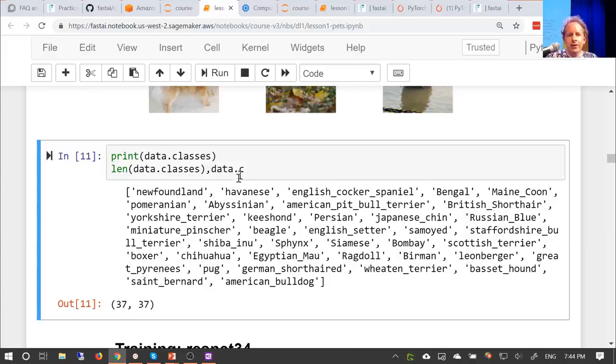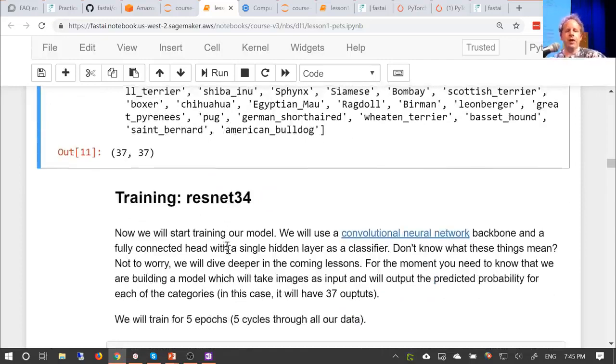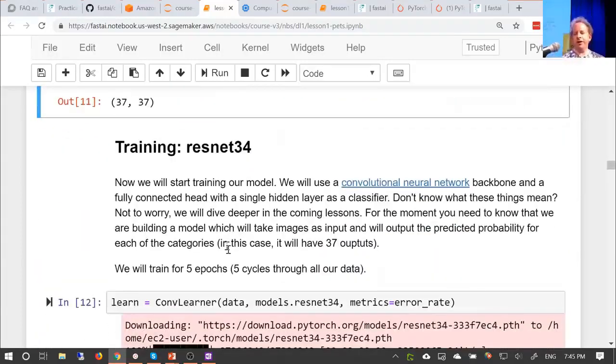A data bunch will always have a property called c, and the technical details we'll get to later, but for now you can think of it as being the number of classes. For things like regression problems and multi-label classification, that's not exactly accurate, but it'll do for now. It's important to know that data.c is a really important piece of information, and for classification problems, it is the number of classes. All right, believe it or not, we're now ready to train a model.